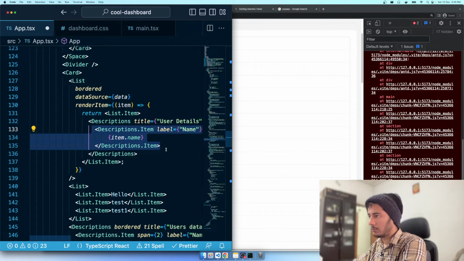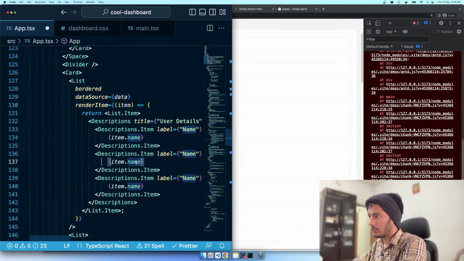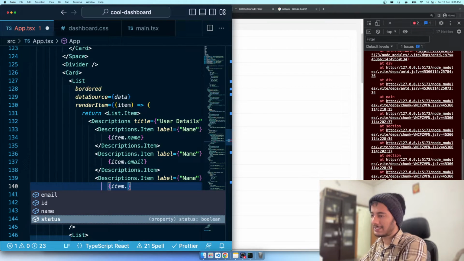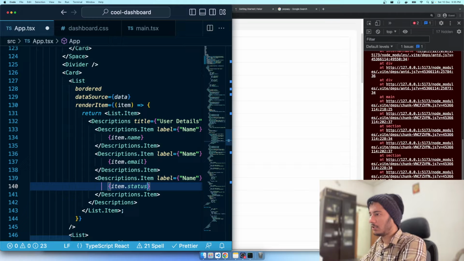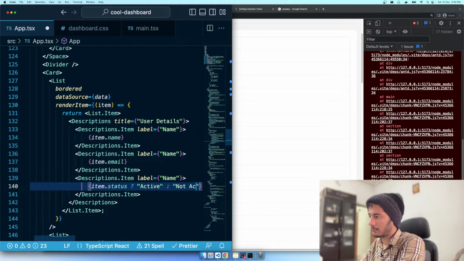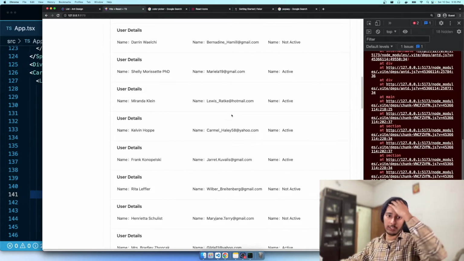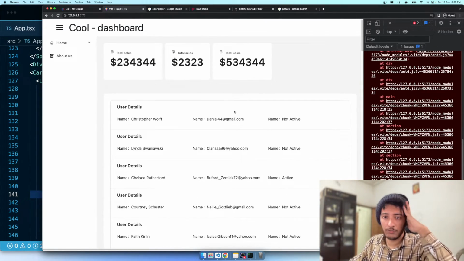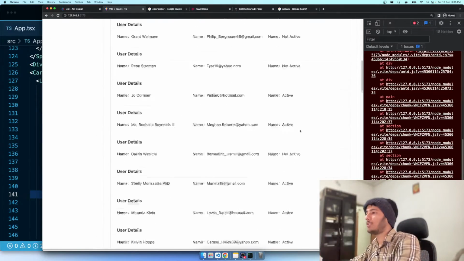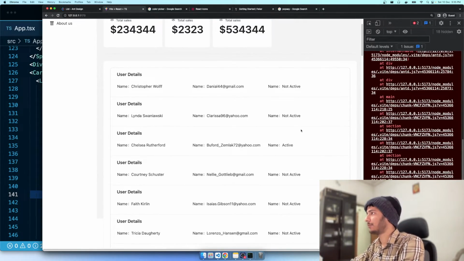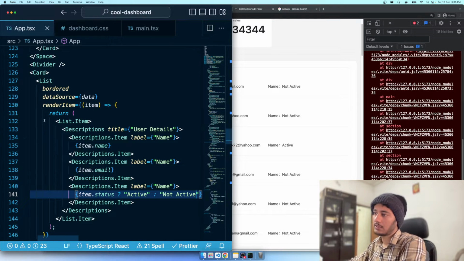We could do similar things two, three, four more times. You could have a name, you could have an email, you could have active status maybe, if it's true, so it's active, otherwise not active, right? So yes, you can see the full user details listed below. Beautiful UI we already have. So that's how you can render data as well as other stuff. That's how this works, right?